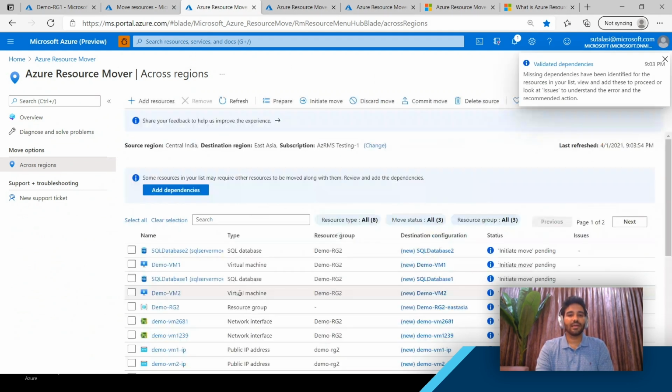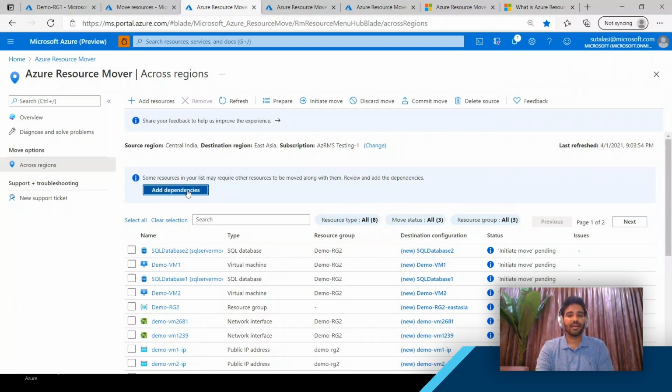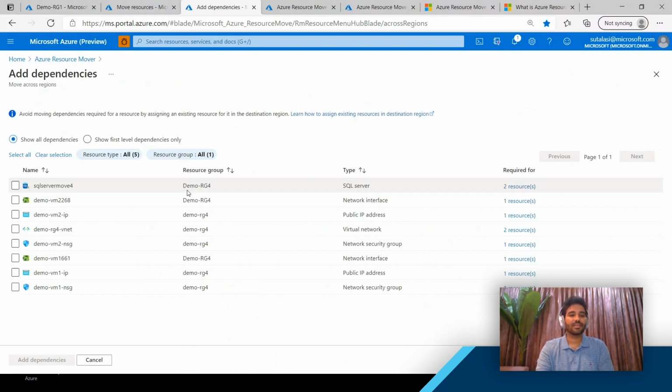For example, for the virtual machine and the SQL, the networking resources, and for the SQL Server, all of those are going to be identified. So after I click on add dependencies, you can see here the related dependencies that have been automatically identified. You can review them and add them to the list.